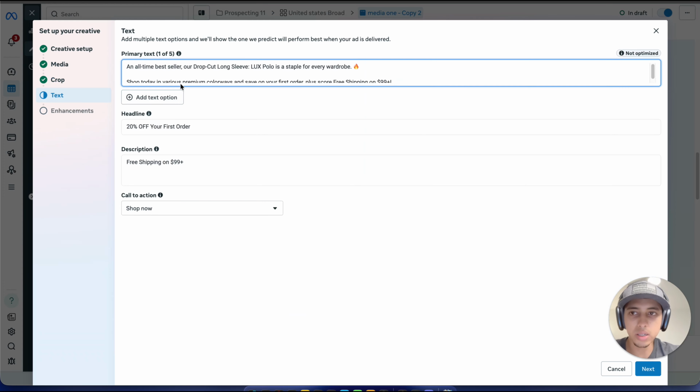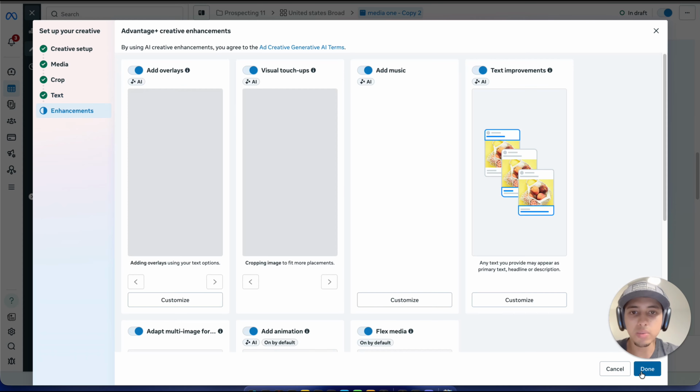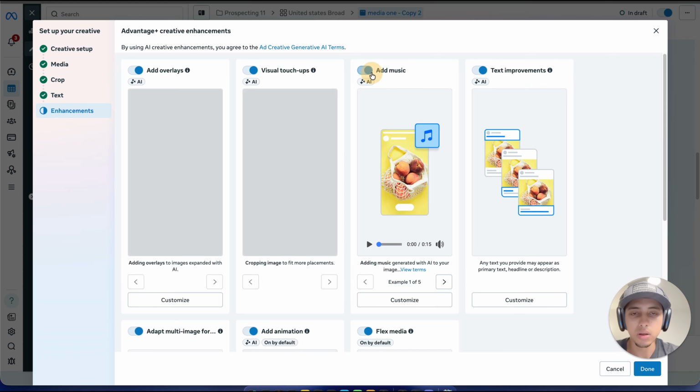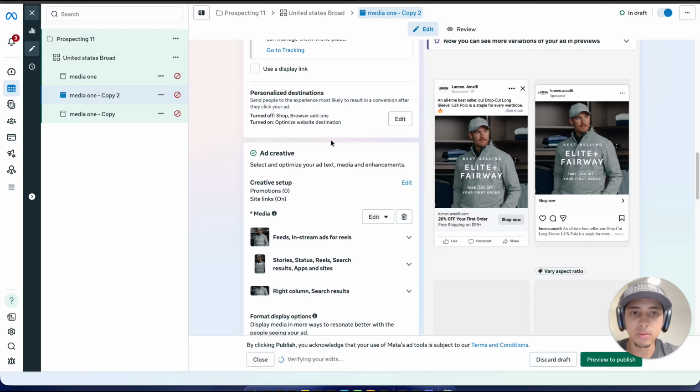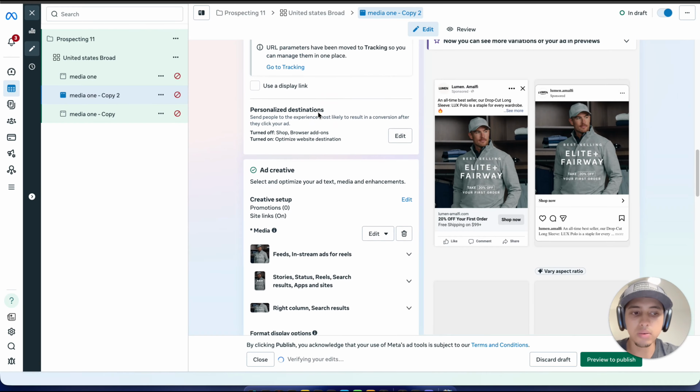All right, went ahead and slapped in some primary text, keeping the headline, description, all that the same, just the primary text, so that it matches the creative. And I was just going to uncheck this one, but go ahead and see whichever enhancements work well for your product. Some of these are actually very good. Then we click done. All right, and then we're going to take a look at it.